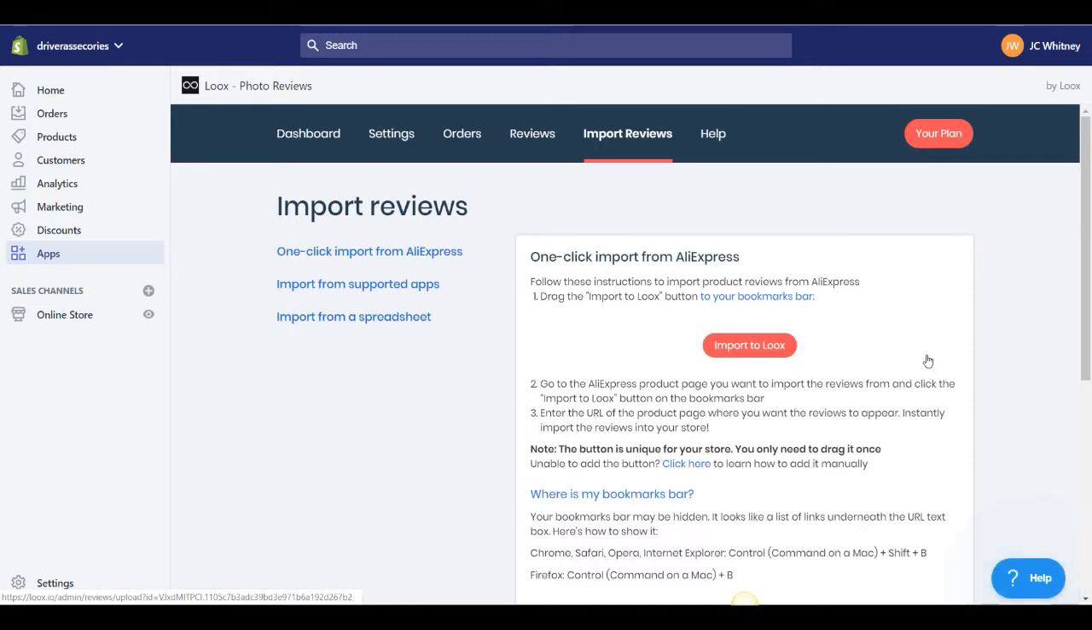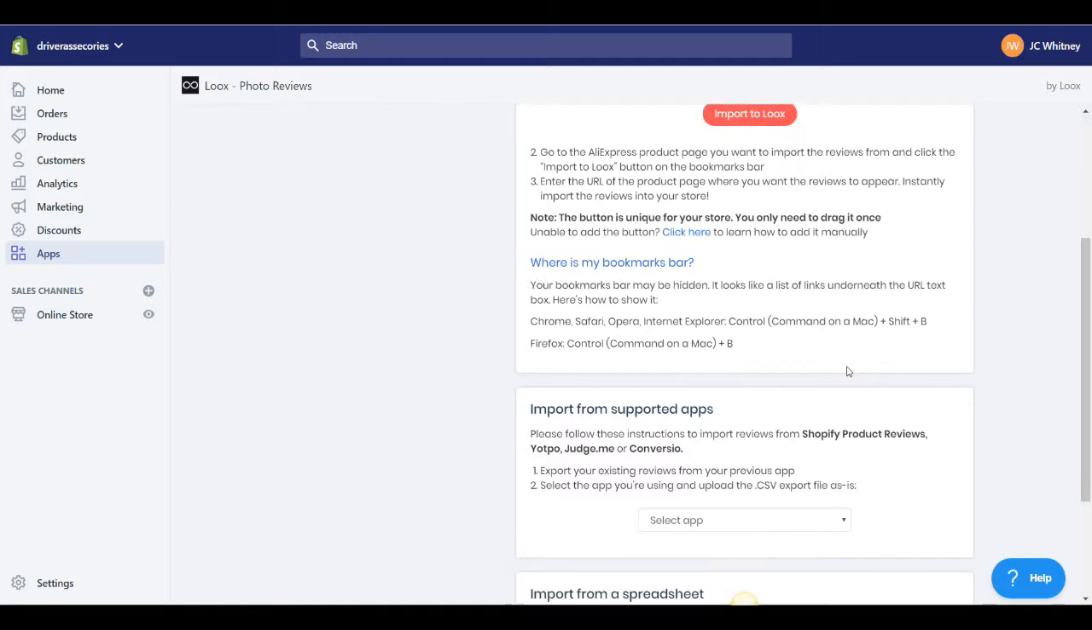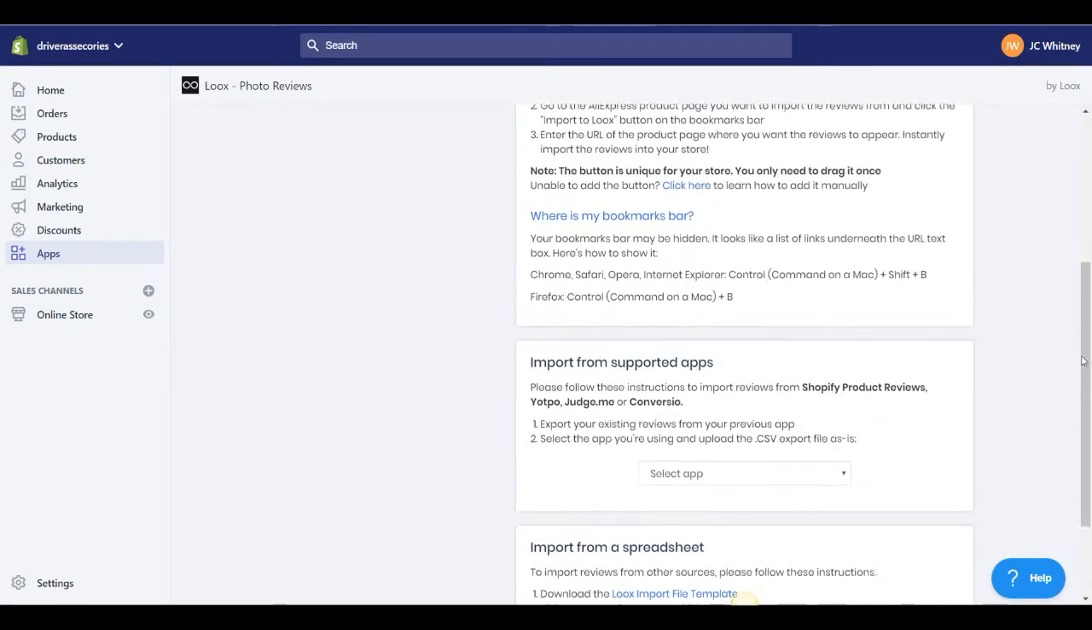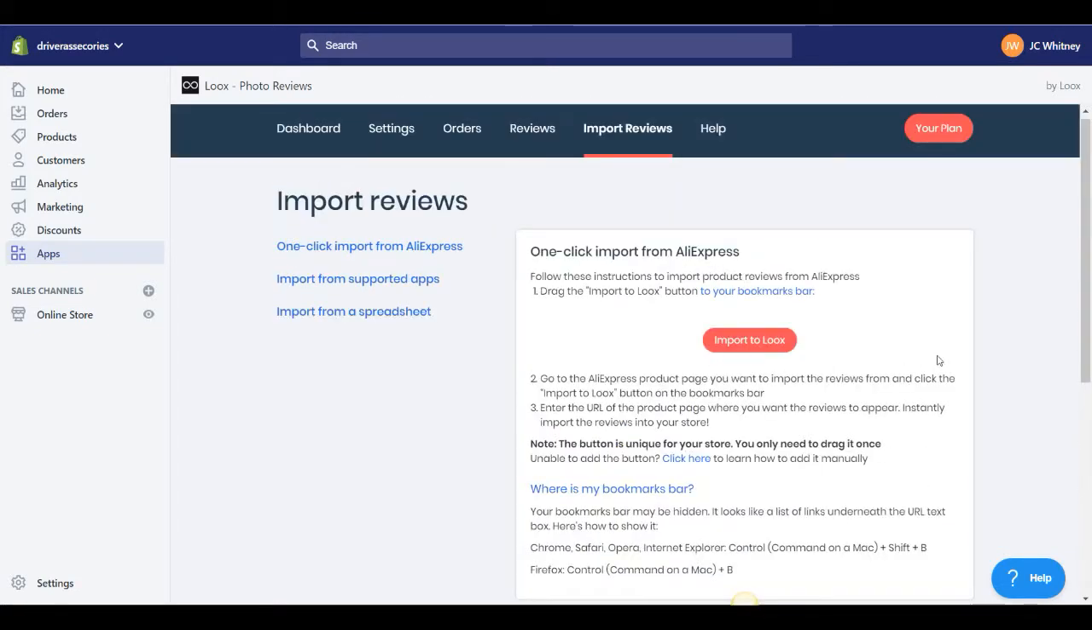So personally, I don't have any reviews set up that I want to import, but let's say that I'm drop shipping with AliExpress and I want to import reviews from AliExpress. This is a useful feature that I have used before, and I do really like it. So the process for importing AliExpress reviews is quite simple. You just go directly to the product page that you want to import reviews from and click the Import to Loox button on the bookmarks bar. Now you're just going to enter the URL of the product page, and you can pull the reviews straight from that AliExpress page and into your Shopify store.